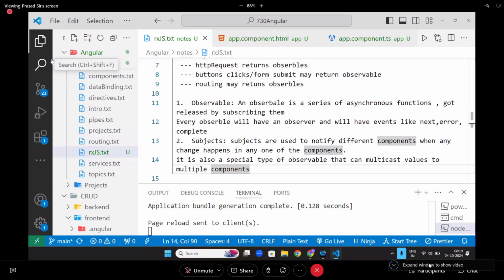Actually, dependency injection is a concept where when one class depends on another class, even though the parent class has some changes, the child class should not bother about it. So that's why you will write it in the constructor parameter. So this is the concept.